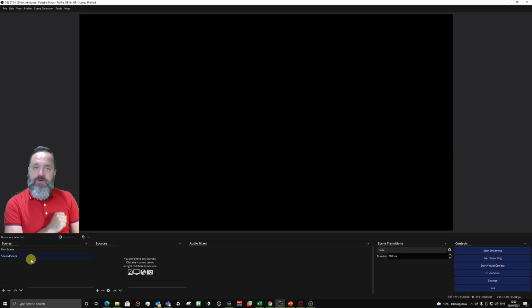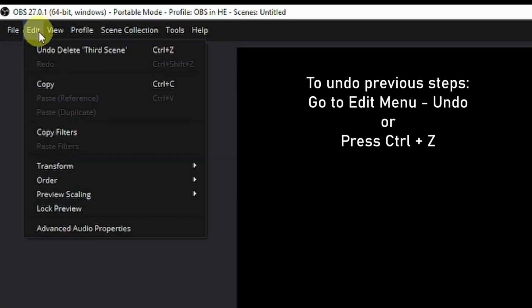One thing that is new in OBS version 27, if you ever worked with previous versions, is that you can undo such things now as well. There was no undo button before, so you can go up here on edit, and you could click undo, delete the third scene.